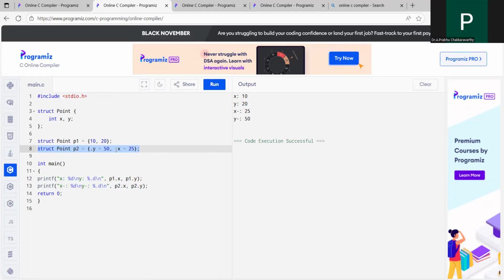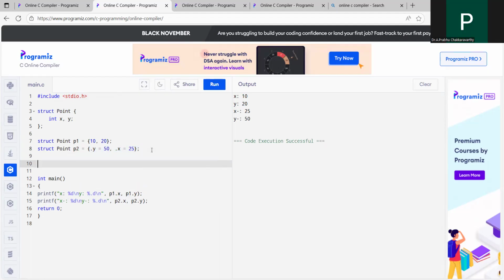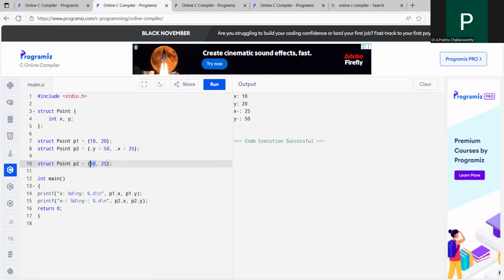Very simple, right? Because we assign a value. But if I don't put this, for example, if I call this, so obviously what happens? Y carries 50 and, sorry, x carries 50 and y carries 25, right? But I just wanted to mention the value of y is 50 and the value of x is 25. So that's the reason we are just bringing out .y equal to 50 and .x equal to 25.